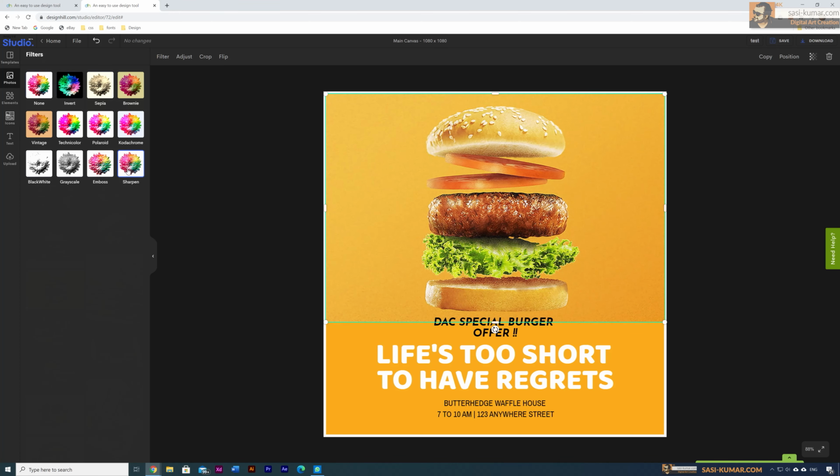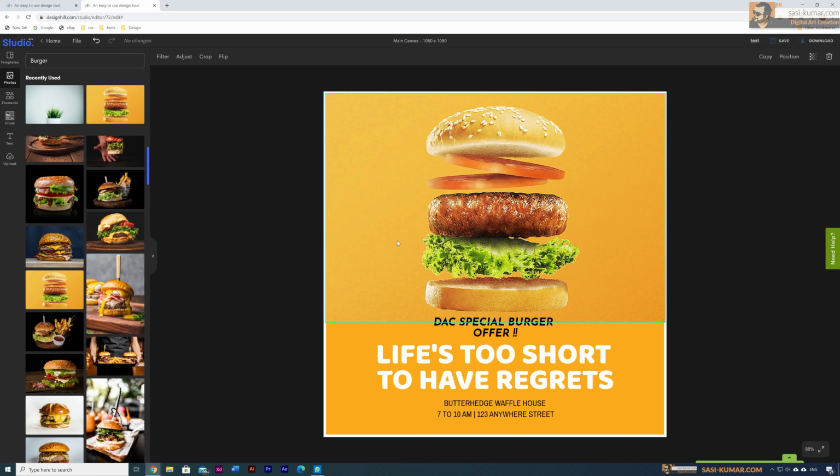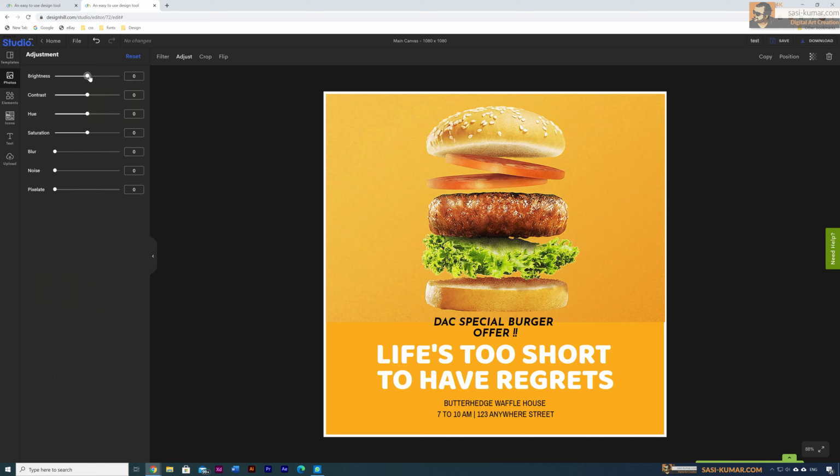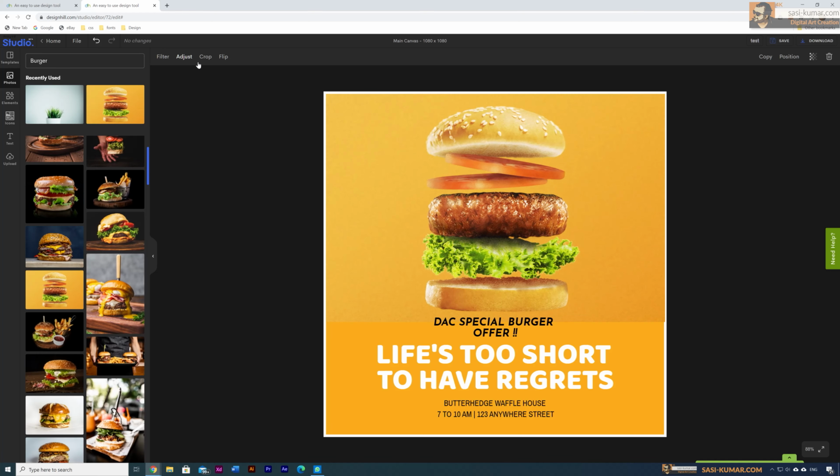So you can search any type of image you want. You can also adjust the brightness, contrast, and saturation for the picture in here as well. But I'm going to leave this picture as it is because it looks nice in here. And you can also use these tools to crop it or flip the image. I think it's not necessary for this design.